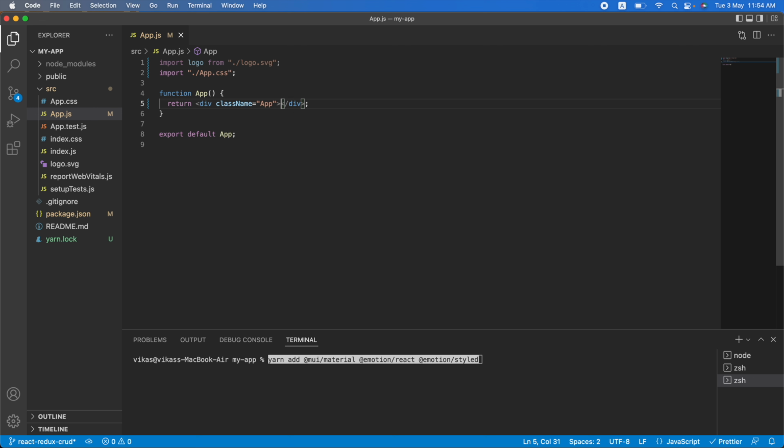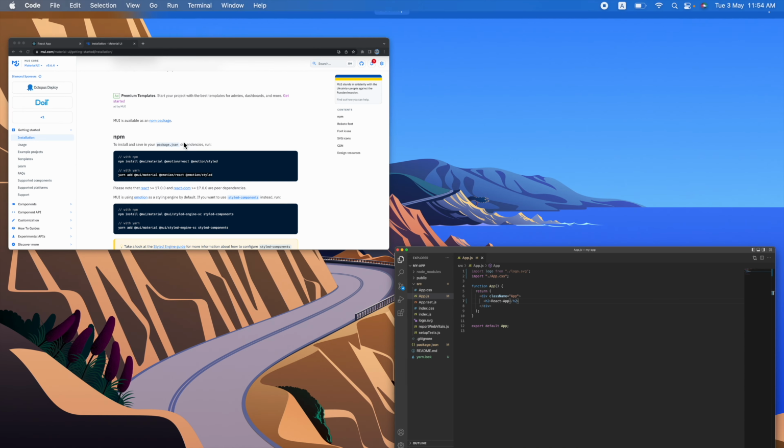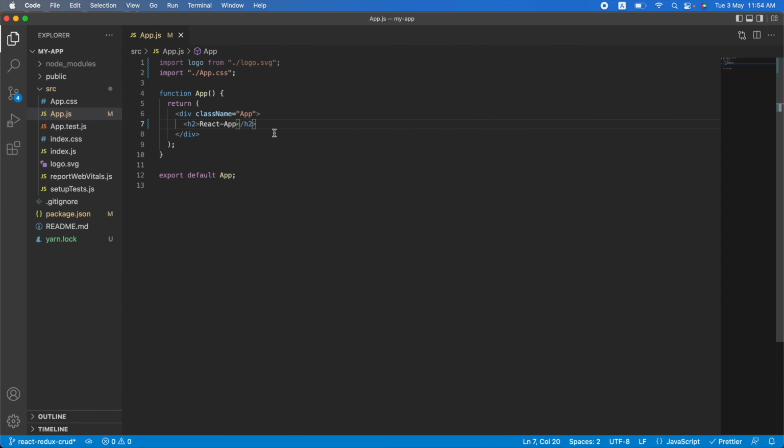Now first of all, let me design a structure. Here let me render a heading, h2 React app, and I saved it. Now let me delete this, and I am closing this, and let's get back here. As you can see, I am getting my React app, the heading I have rendered. First of all, we will create a structure, meaning the UI, and after that we will start jumping to Redux and all those things. Okay, I want to make things very easy.